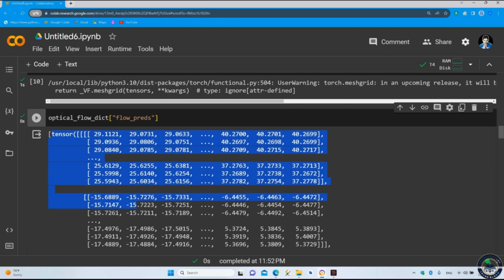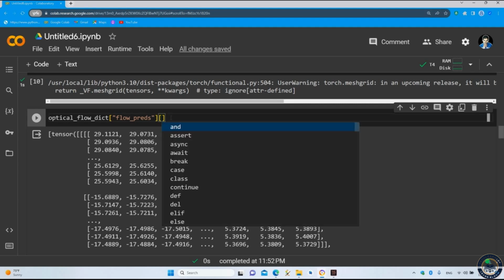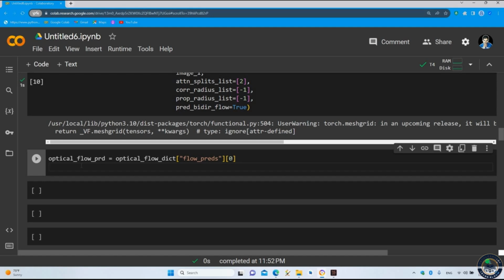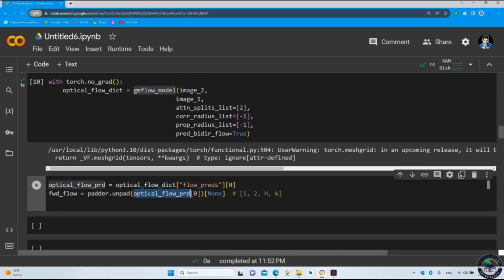And now we will extract our optical flow from this list. We will just need to open these square brackets and put 0 here. And that's it. Now we have our optical flow. Actually, our forward optical flow and backward optical flow. We will learn how to extract each one of them from this tensor. Firstly, let's extract the forward optical flow. To do that, we just need to type optical flow prediction, and here we will open these square brackets and put 0 between them, which means the first element in this optical flow prediction tensor, which represents our forward optical flow.